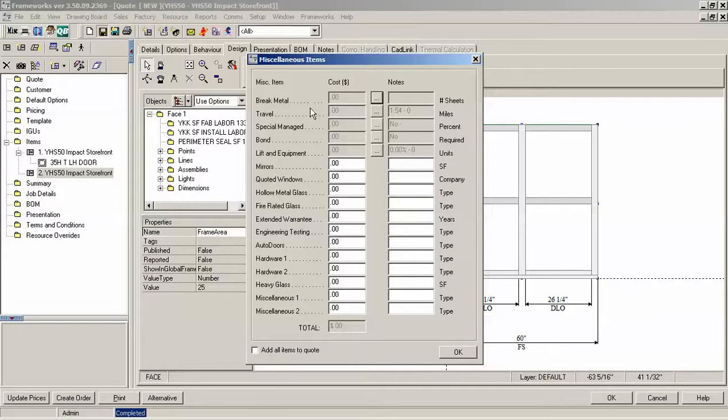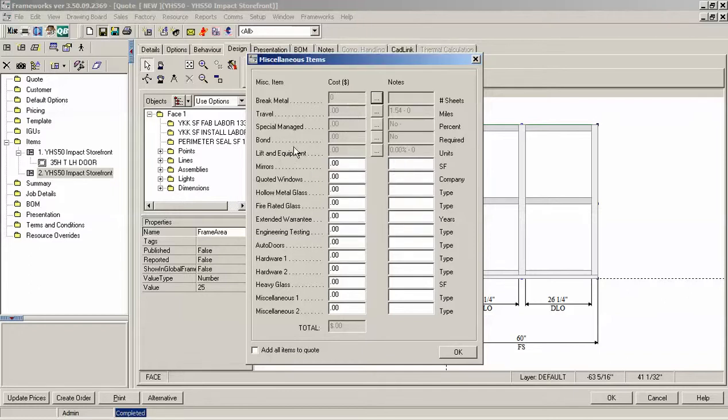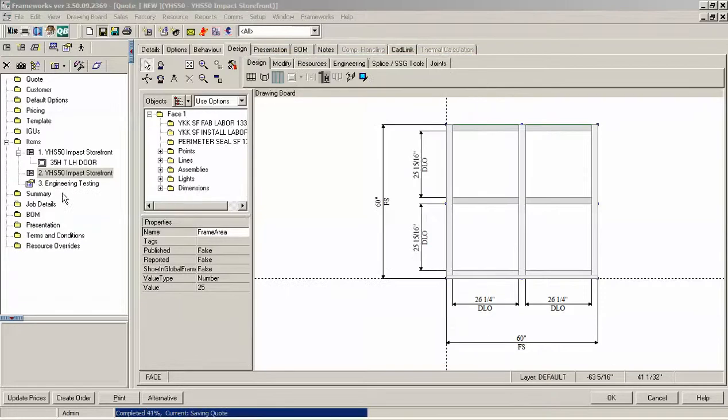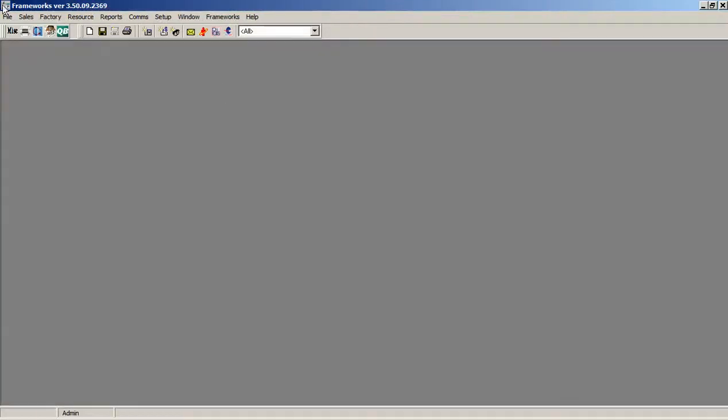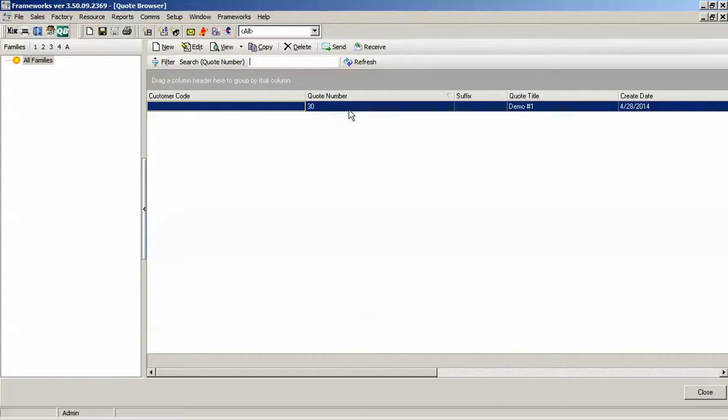When you hit save, the miscellaneous button pops up, allows you to add brake metal, sheets, allows you to have travel, special management, and a whole list of freehand items that have been put in there. I'm going to just say that we have, to get this engineered, say it's going to be 2000, and just say FPA. Click OK. And it'll add that item to the side. And that quote is completed. So if you go to sales quote, you now have that demo 1 quote there.